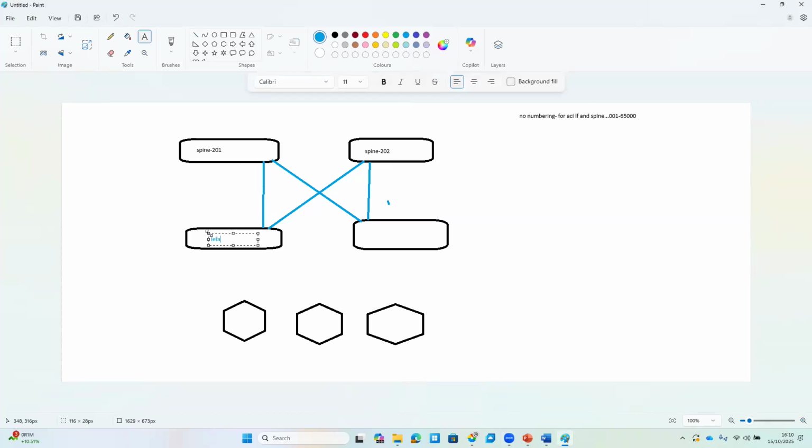Okay. This is a leaf switch. The leaf switch numbering, you can have anything as you wish. So I'm going to have 101 as a leaf switch ID. You can give the host name anything, whatever you want. Let's say that what type of leaf switches we have, what type of spine switches we have. If you talk about the leaf switches, we have 3-4 types of leaf switches.